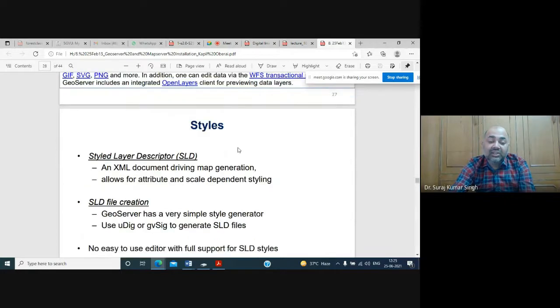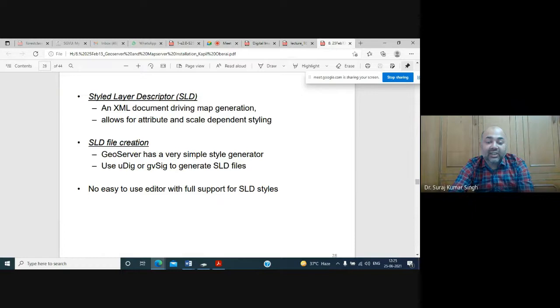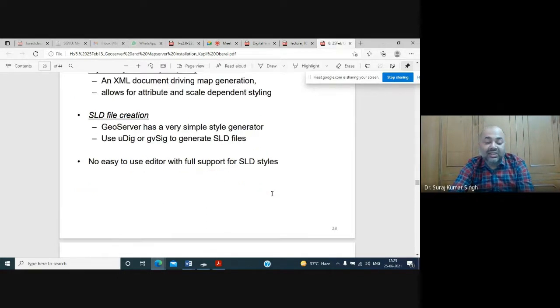Not only that, it uses different kinds of Styled Layer Descriptor, also known as SLD, which uses XML documents for driving the map generation, and which also allows for attribute and scale dependent styling. For SLD file creation, GeoServer has a very simple style generator, and you can also use uDig or gvSIG to generate SLD files, as there is no easy to use editor with full support for SLD style.